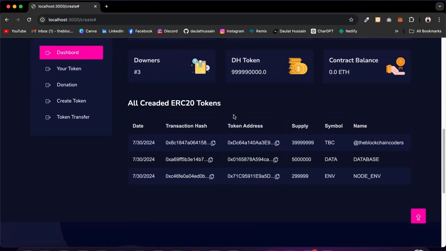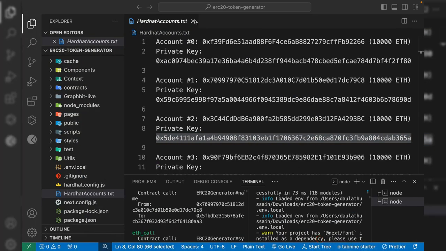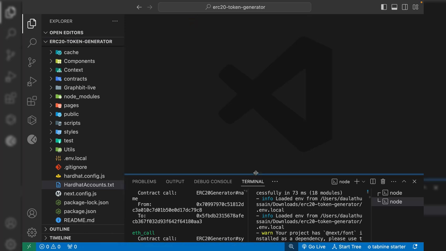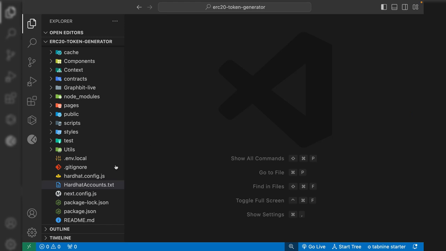Now let's deploy the contract to the actual Ethereum test network. For that we have to make a few changes in our code structure. First let's get back to our code, and this is what we have. I'm going to simply bring this up and stop our application. So close this one, so our application is stopped.